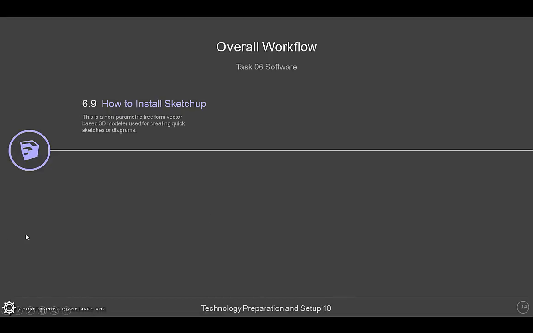So this is obviously the least invasive application since it's one of our last ones we're going to install. This is a non-parametric freeform vector-based 3D modeler used for creating quick sketches or diagrams. Now if you're in landscape architecture and planning, you will definitely need to install SketchUp. If you're in planning, this is more optional. You can definitely use the computer lab SketchUp. If you are in architecture or interior, I would ask your studio professor to see if you need to install SketchUp. Chances are you may not need to.